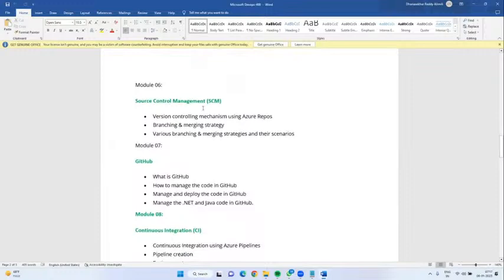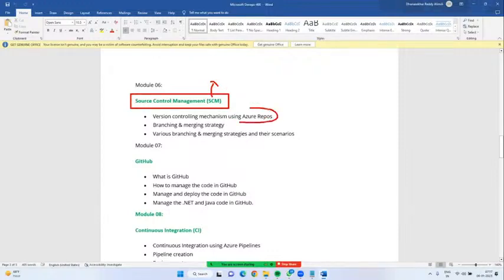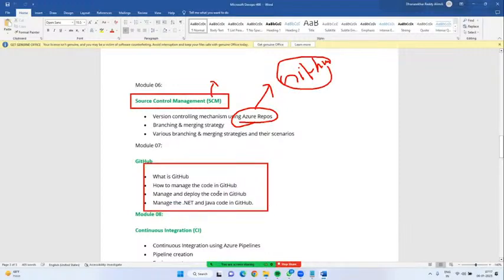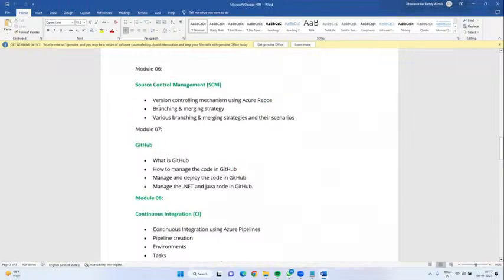Okay, yeah. Next module, source control, SCM, source code management. We can use Azure Repos. The alternative is GitHub. Anyhow, GitHub is a Microsoft product now. So what is GitHub? How can you push the code into GitHub? How to manage the history? How to check in, check out? How to do code reviews? We will discuss all that in the GitHub module.